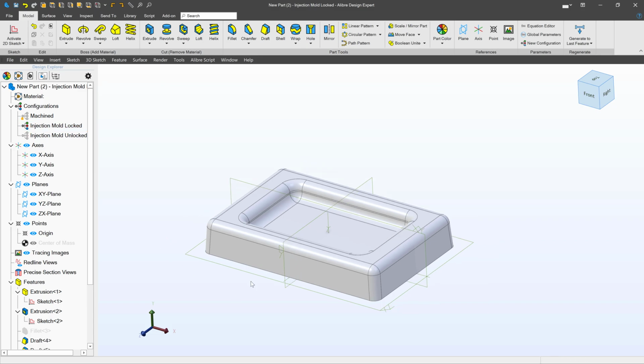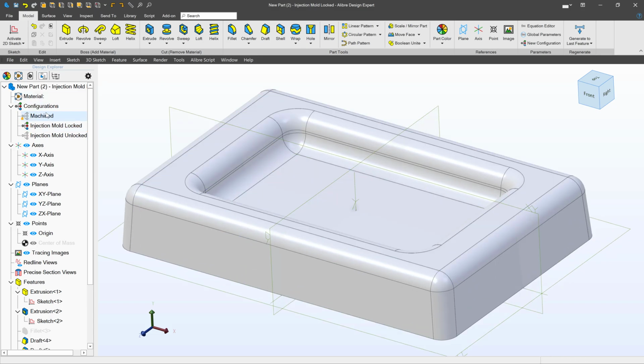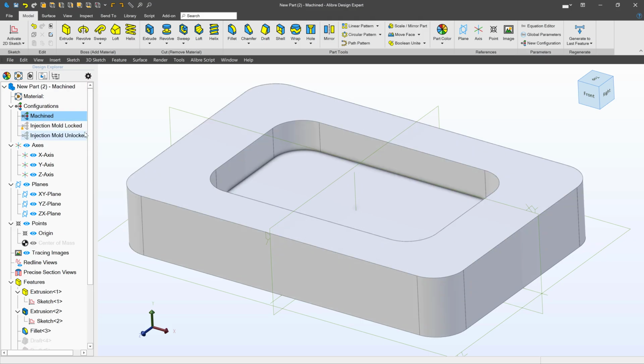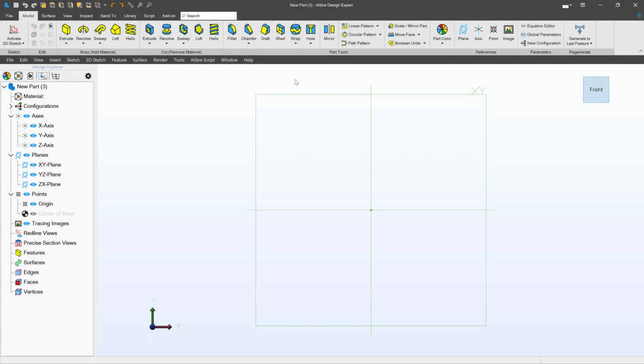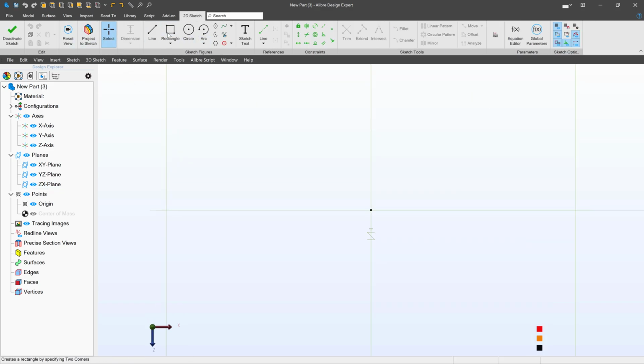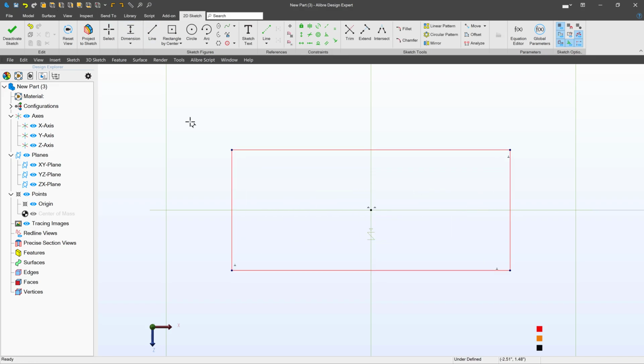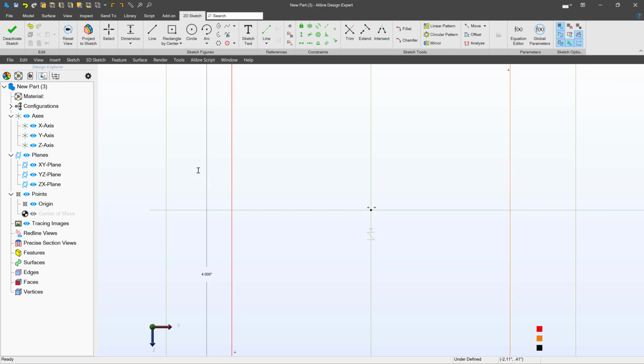Let's talk about configurations in Alibre, what they are, and how to use them. Let's go through a hypothetical where I want to sit down and design a business card holder. In order to do that, I have to decide how it's going to be made, but I just can't decide between injection molding and machining.